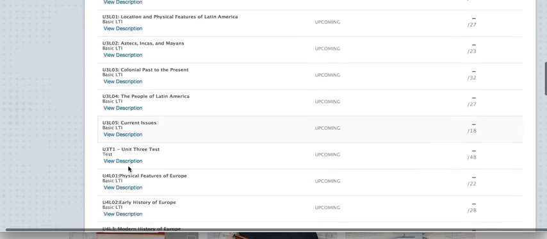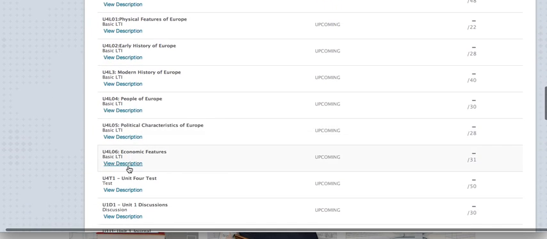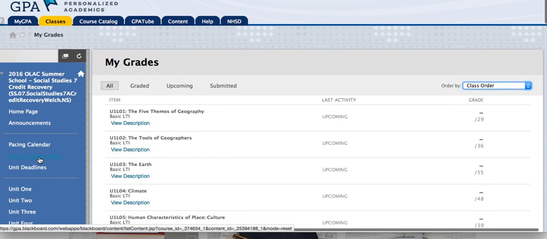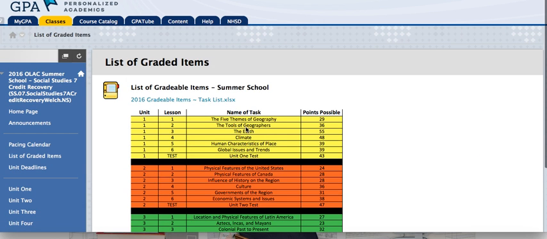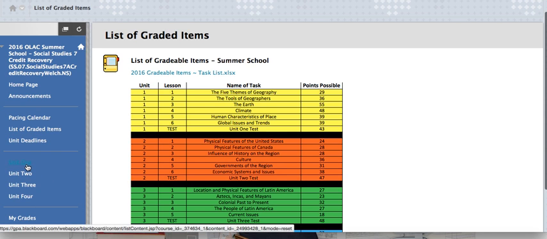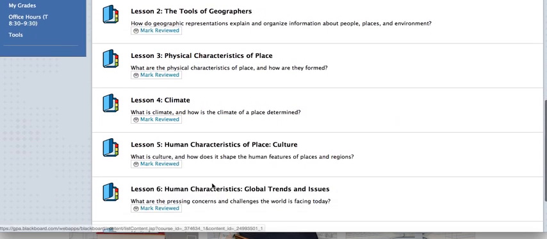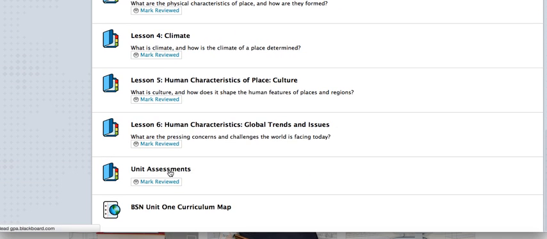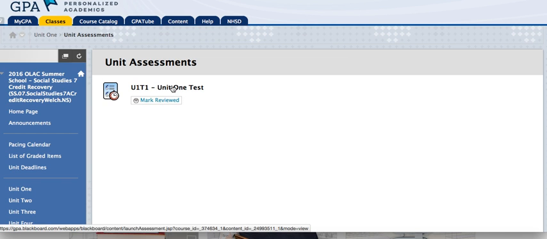And how do you find out what those assigned items are? Those are on your list of gradable activities or list of graded items. So again, you have about 7 to 8 things to complete per unit, and each of these lessons you can complete more than once. Now, for each of these units you do have one test. So if I want to go into an example test here, I can go into unit assessments, and you're going to find there's your Unit 1 test.